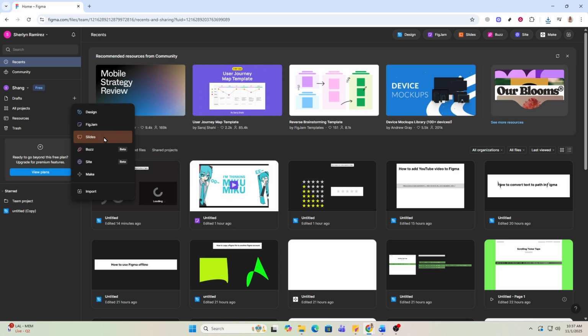Now, let's focus on the drafts section. You simply have to hover over it and then click the add button that appears. From the options provided in the drop-down menu, you're going to select slides. It's straightforward, but an essential step to get us started on our presentation journey.